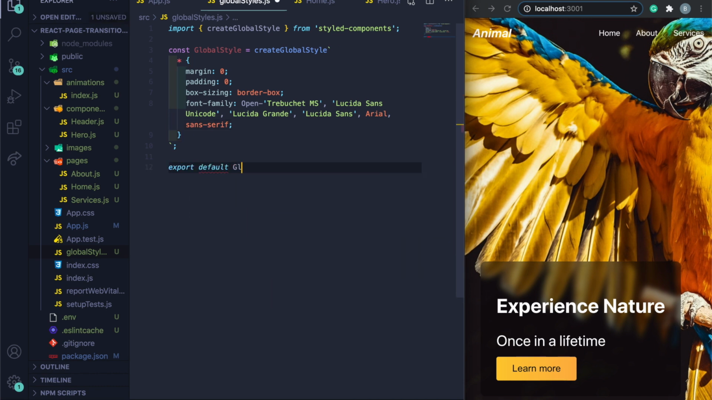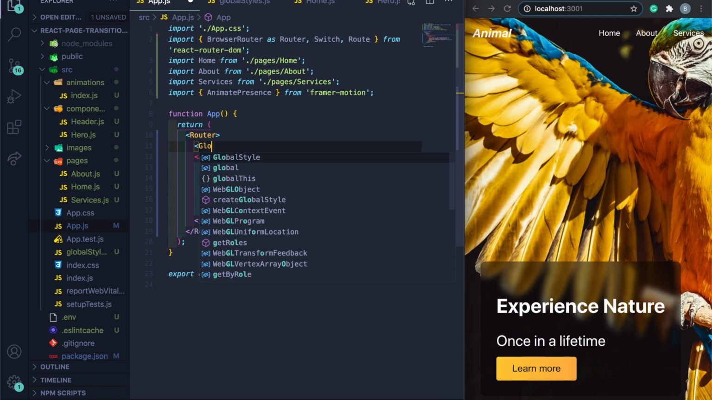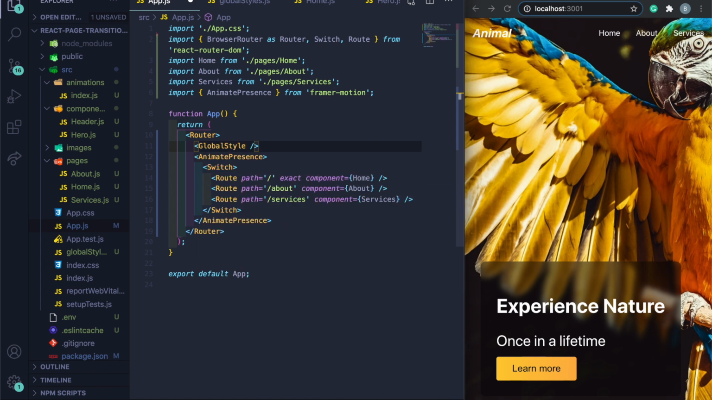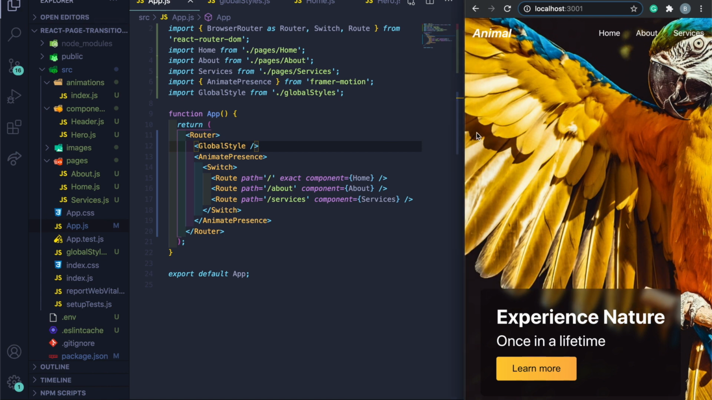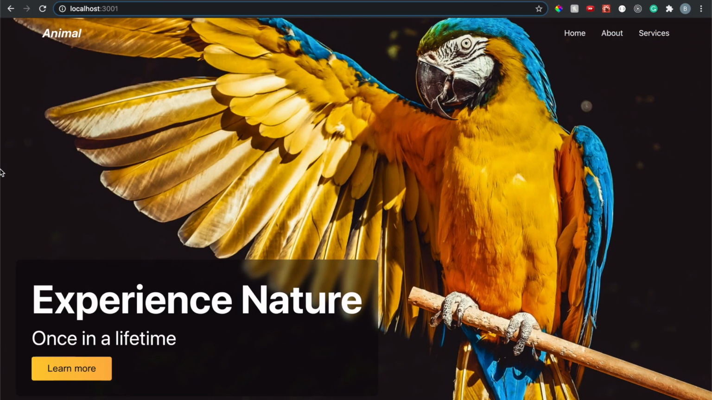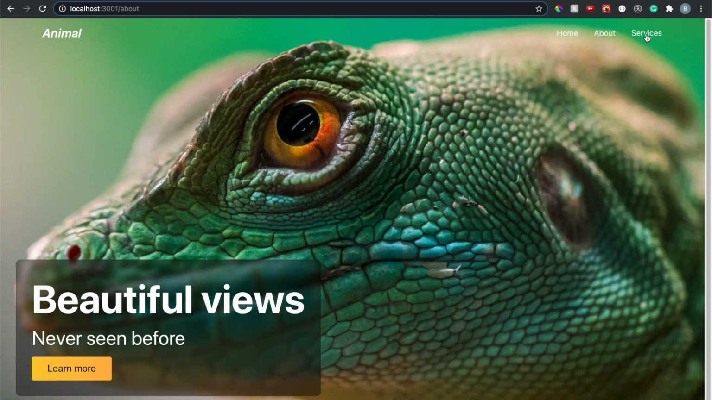Export default GlobalStyle, and here we can pass this into the app.js, just because I wanted to fix the margins. So in app.js, I'll pass this right above AnimatePresence. So let's say GlobalStyle, and also let's do control space to auto import it, and we save it here. So technically we won't really know as much, but that's just what I have so far. And you can see this is what we currently got.